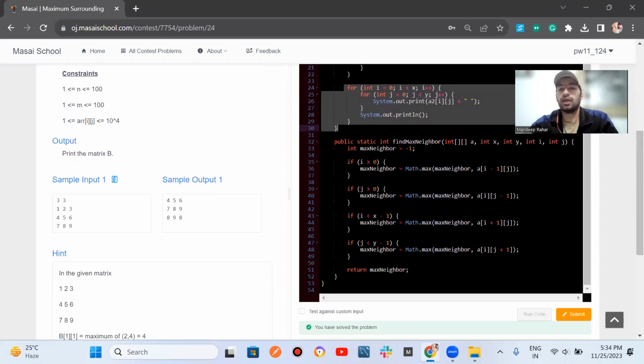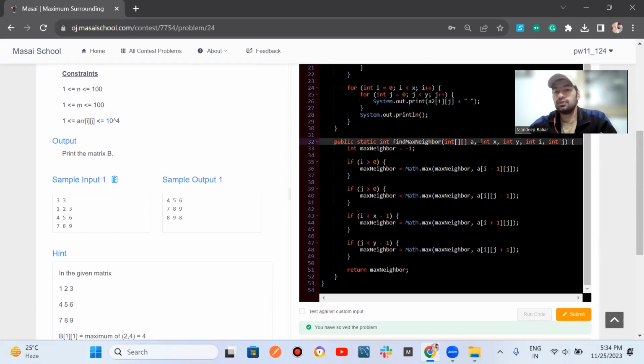So this one is the find maximum neighbor. First we take array, X, Y, Z, I and J. X and Y are our row and column, and I and J are the index of our matrix. First of all, I take max neighbor as -1. Initially it is -1.